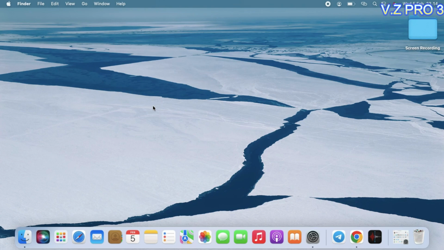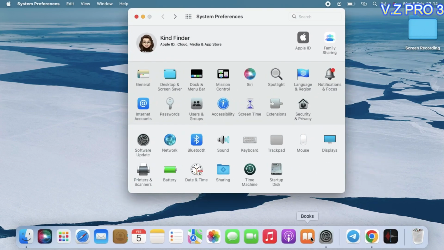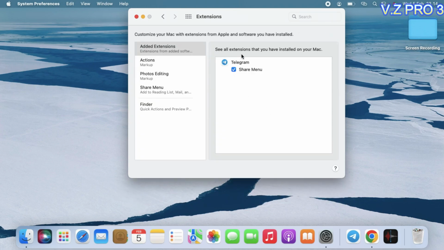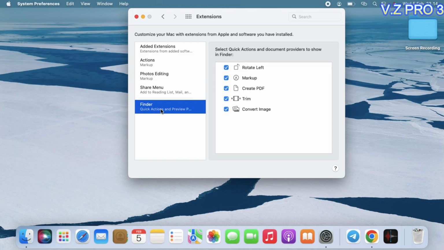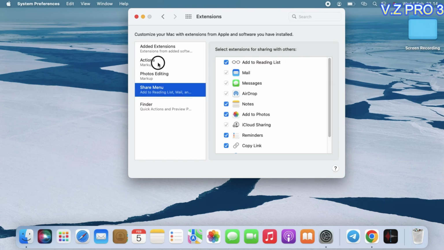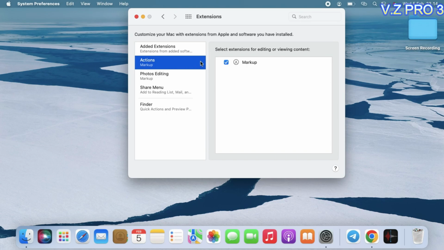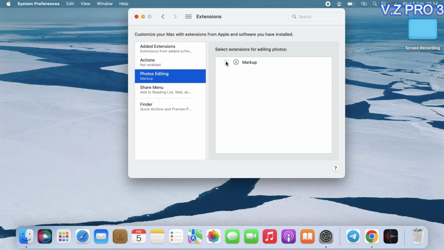So first of all, of course, we have to open System Preferences on your MacBook, and you'll find there is an option, Extensions. You can just click on that, and in here you can add extensions, and you can see in here two actions of extension for the photo editing, for the share menu, and Finder. From here, maybe you want to remove an extension, an action on the markup. You can just remove the checkmark in here, and also for the photo editing.